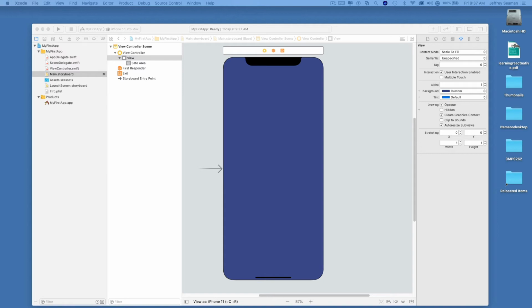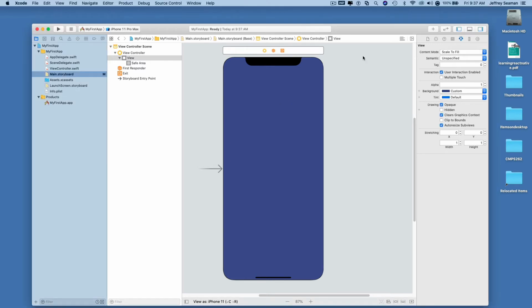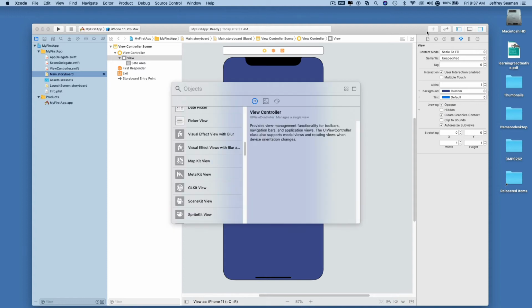What else? We need to add some text to our screen. So how do we do that? So you see this button up here with the plus? This allows us to add objects into our screen, similar to Android. Android has everything to the side, but it has it hidden. It used to have everything where it was visible as well.